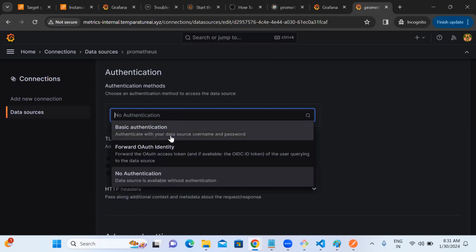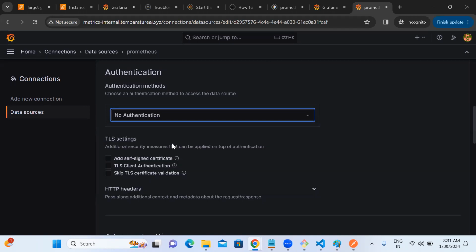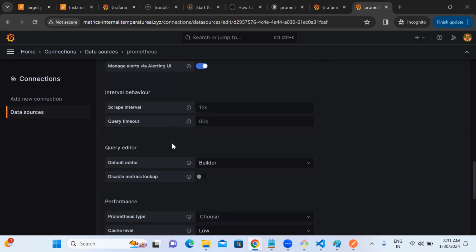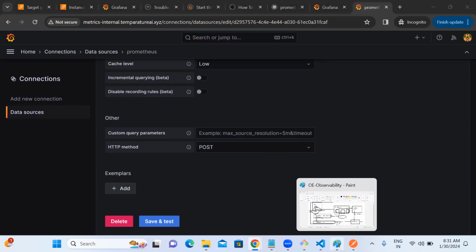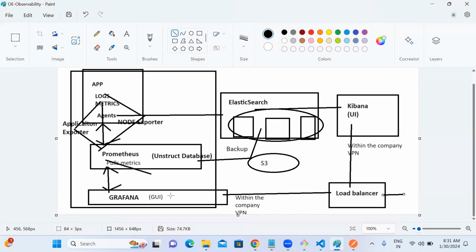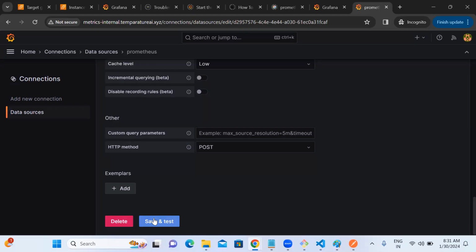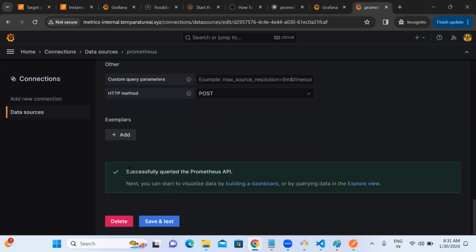We have not configured anything in the Prometheus security, so just say no authentication between these two. Don't specify anything, and it will automatically get the data. Just provide the URL in Grafana. This is the flow: you access Grafana, configure the data source, and give the URL of Prometheus. Save and test. Yes, it has successfully connected.